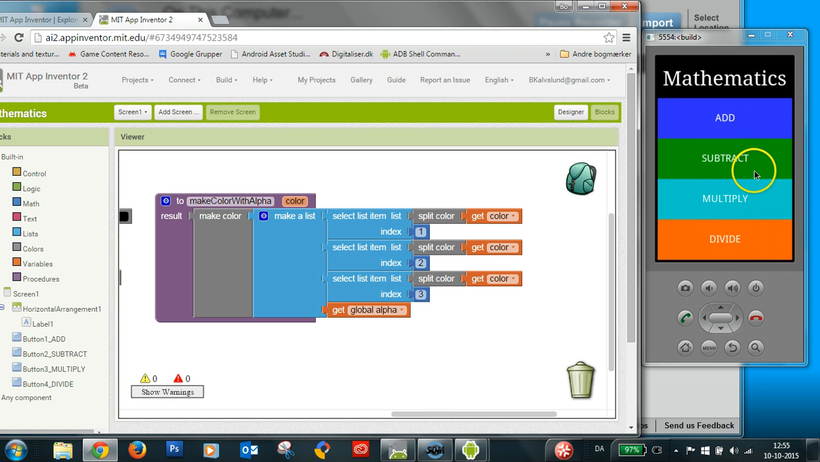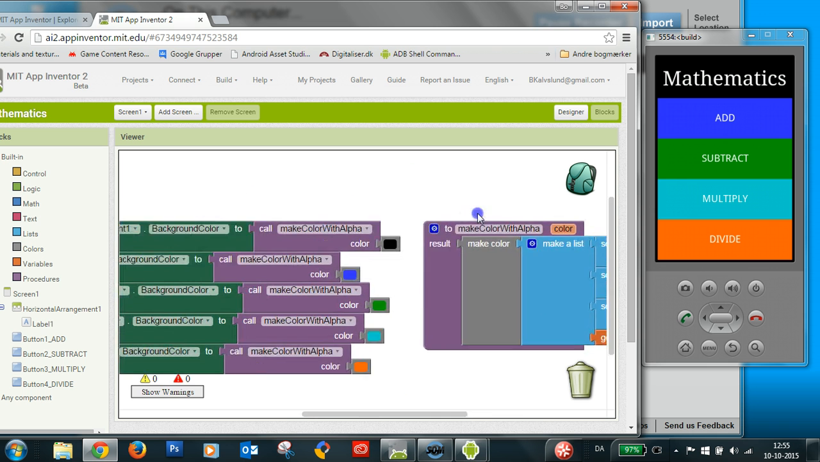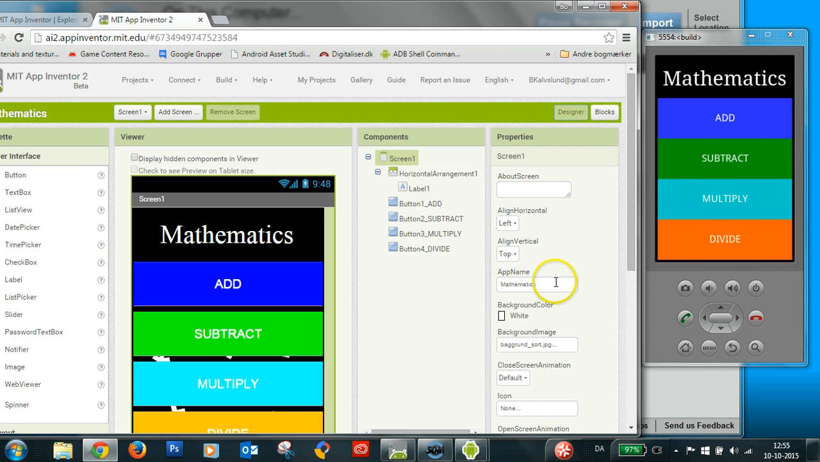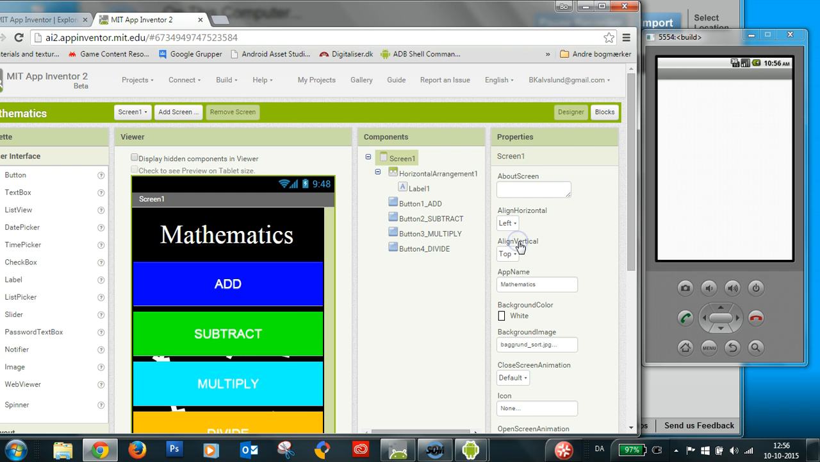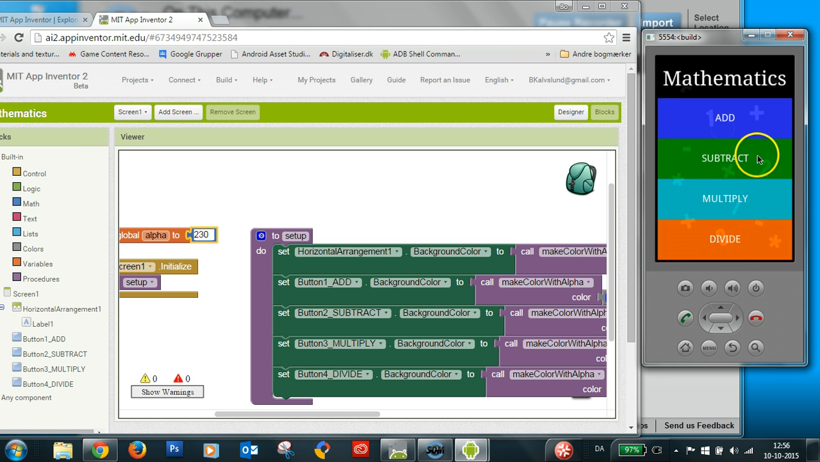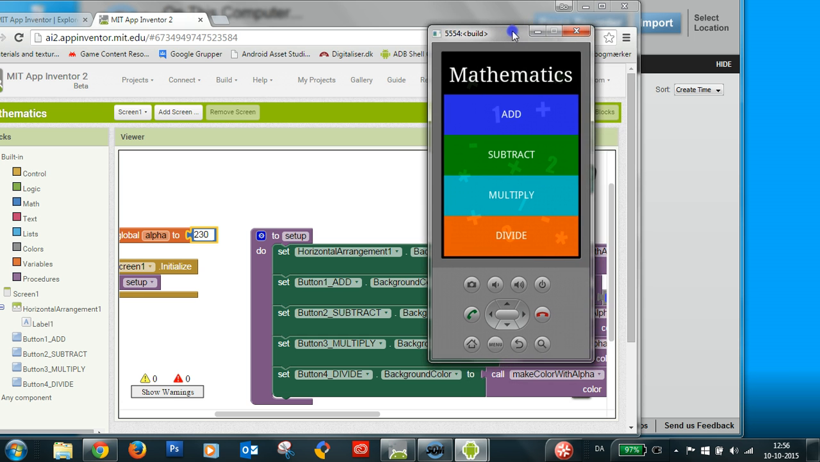Now you can see this is the normal layout we get in App Inventor if we're not working with transparency. A value around 230 I found is great to make the transparency not too heavy, and this is a nice layout, I think.